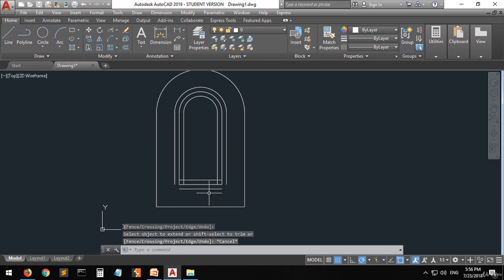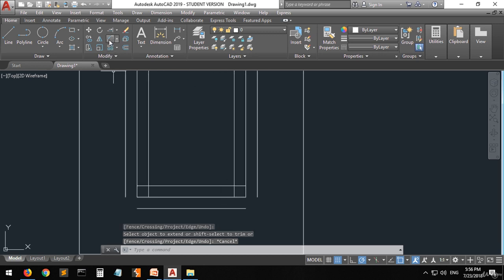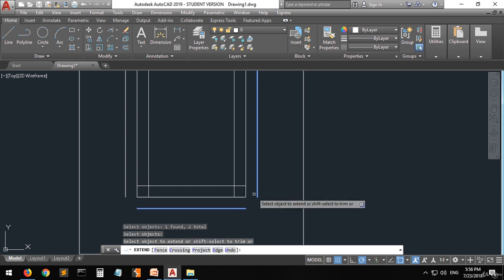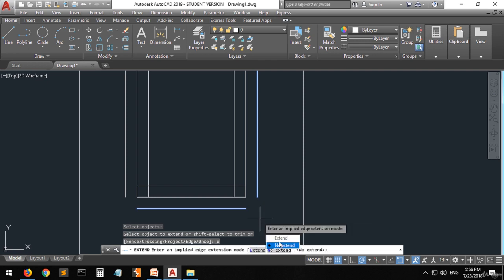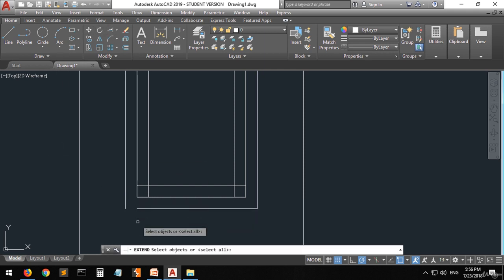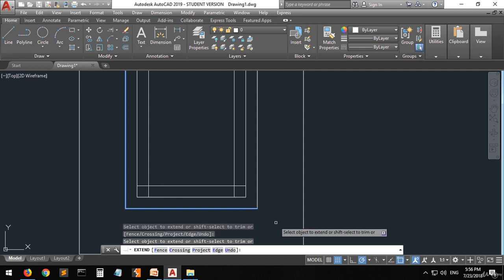Let's do it again to the inside. Let's go. Click on the extend. Select this one and this one. Right click. Then you have to press E. Extend. Do this and then do this. And you can do this again for the extend. Click this one and this one. Right click. Then click on the object that you want to extend.